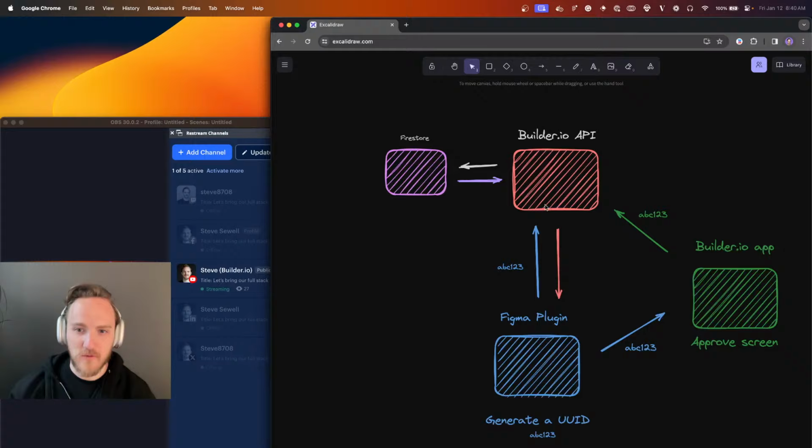It's one of those weird circumstances where we're having to do a two-way communication between a Figma plugin, which is one JavaScript environment, and the Builder.io web app, which is a separate JavaScript environment, it's a web application, but we can only send messages from Figma to Builder. We cannot send messages from Builder to Figma. That's because the Figma plugin does not allow window opener references.